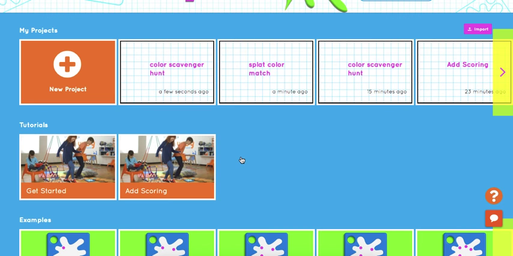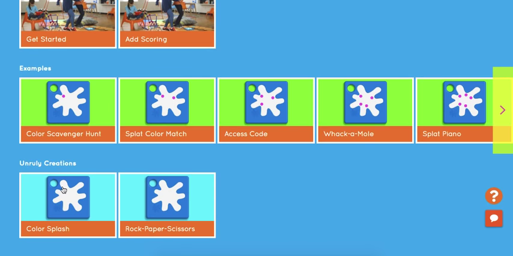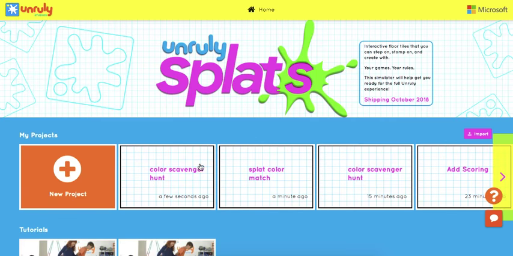I also want to take you through when you're building a new game, how you can save it and share it with the Unruly team. And then you have the option to be showcased here in our Unruly creations. Here's how you do that.